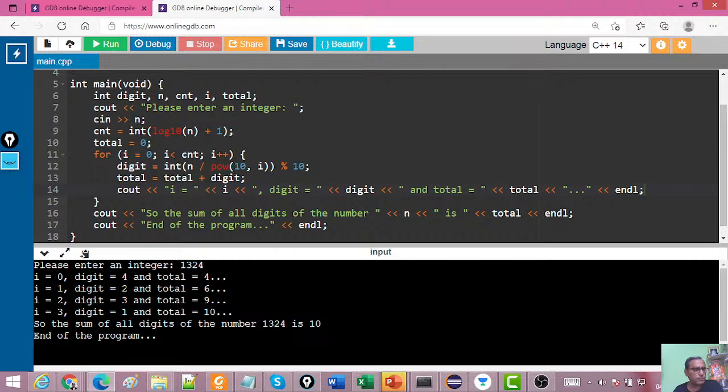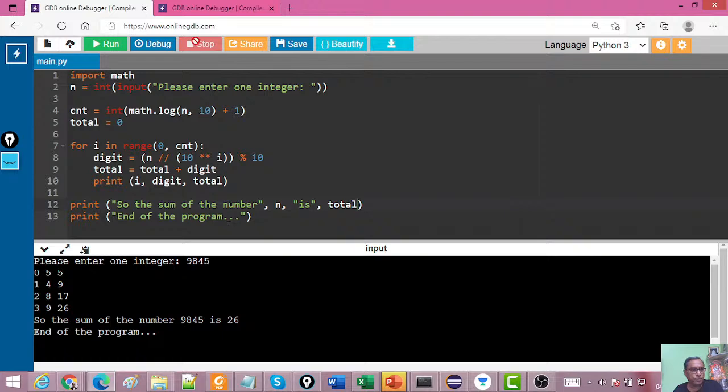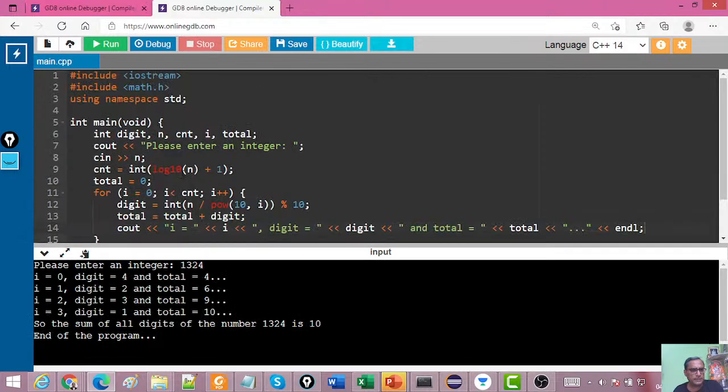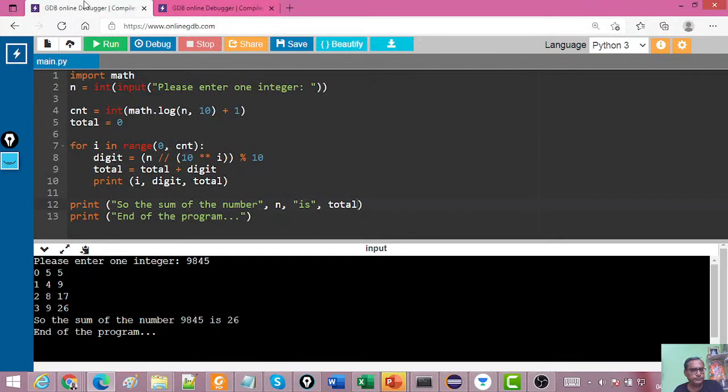Everyone could understand, get the understanding? I have written the same program in C++ and also in Python. Same program, C++ and also in Python. If you ask me, I can also write it in Java.